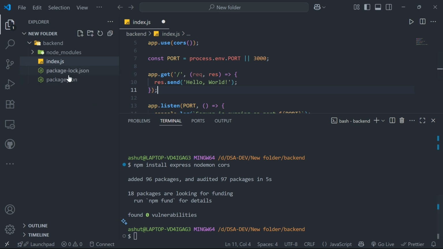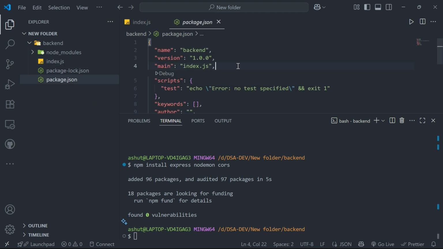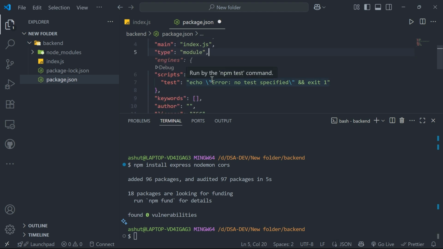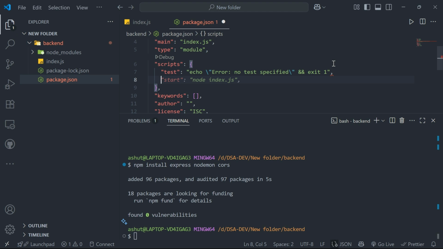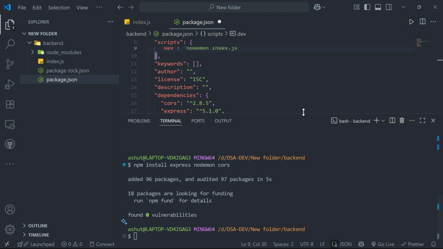let's make some changes in the package.json. First, here adding type as module, so the import commands will work very well. After that, add a start script and a dev script. So we added the dev script.